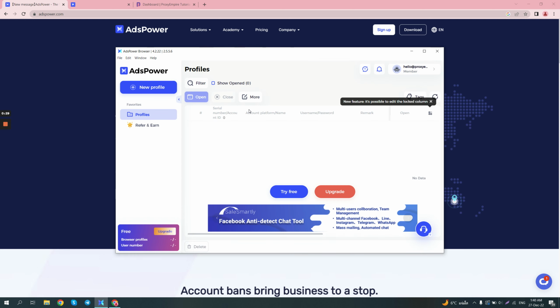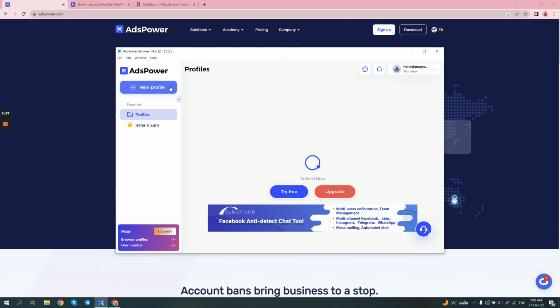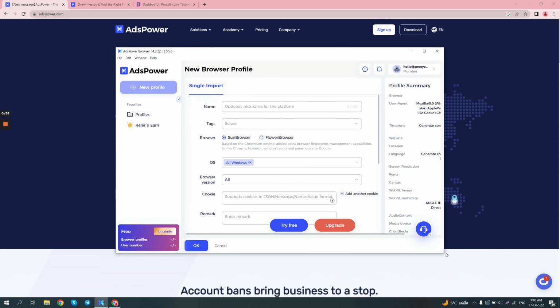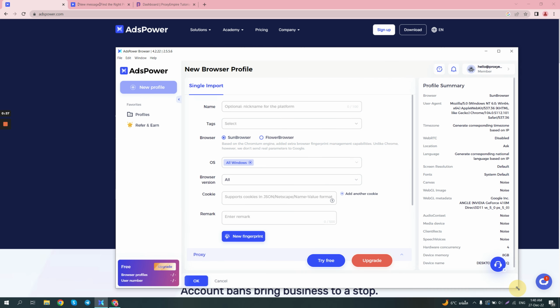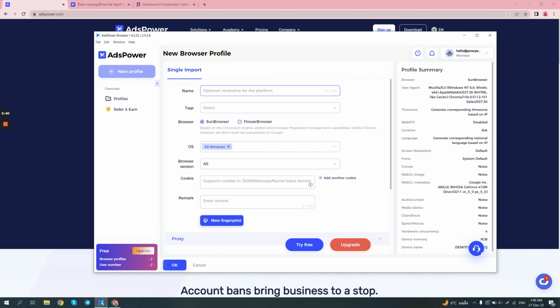So after you've already downloaded the software and you have made an account, all you need to do is click on the new profile button. Okay, so let's make this a bit larger. So here you can name your profile, let's say ProxyEmpire tutorial. And then you can add tags to it. It's similar to multi-login's group feature. So you can search by tags or groups.